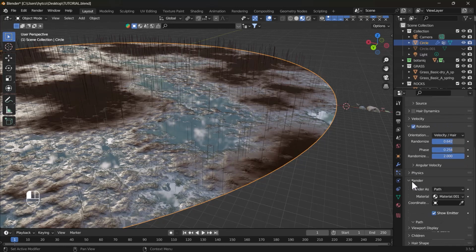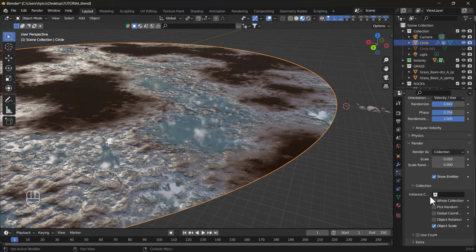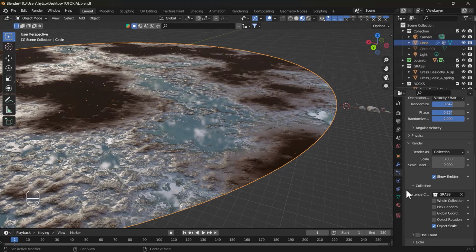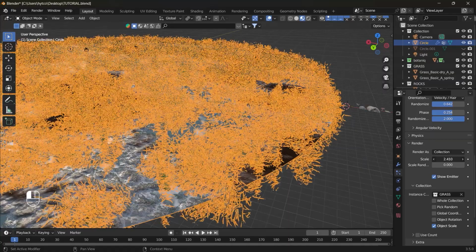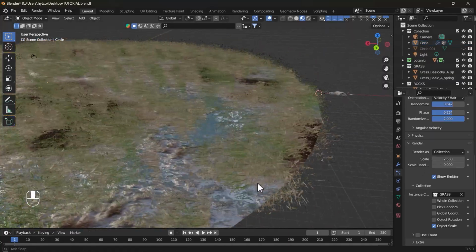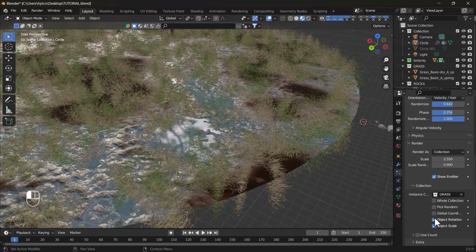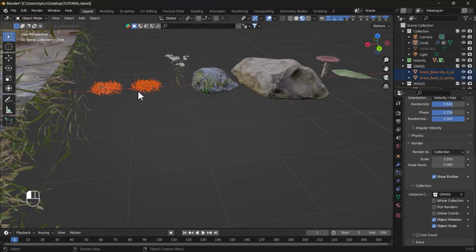Okay, so in the Render panel, in Render As, select Collection, and below, in Collection, just click in the box and you can see the collection we made for our 2 grass assets. First, if you can't see anything, just increase the scale value until you see your instances. Second, they are instancing in the wrong direction. So for this, just check this box right next to Object Rotation.